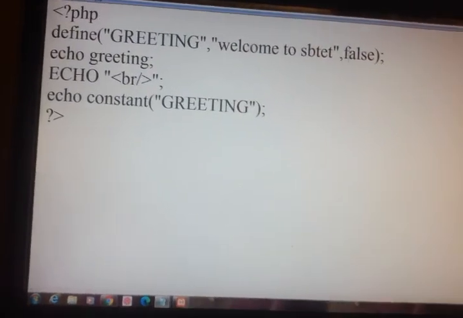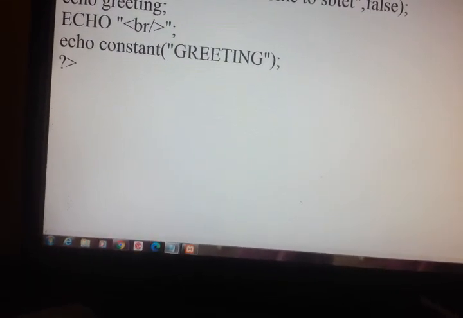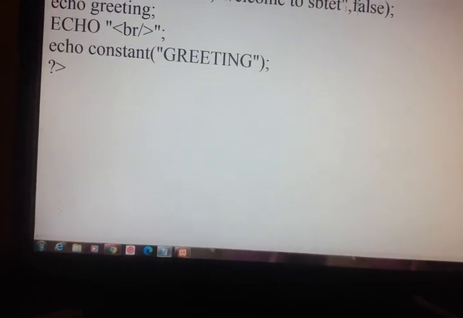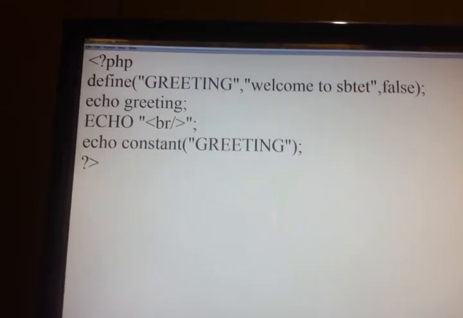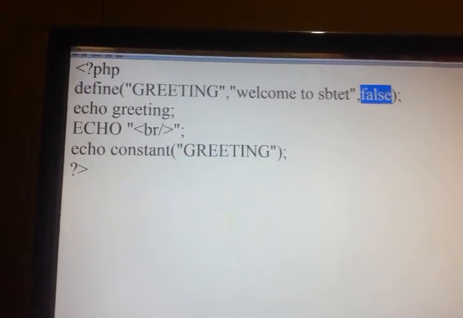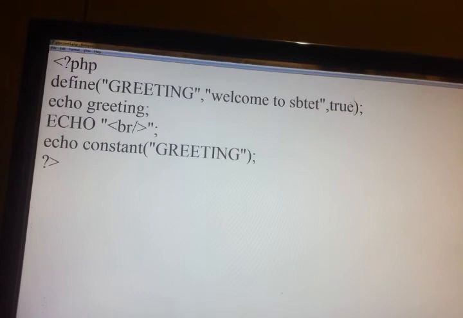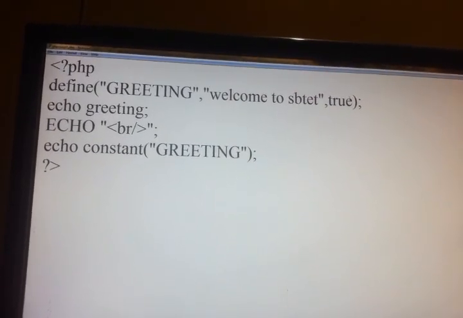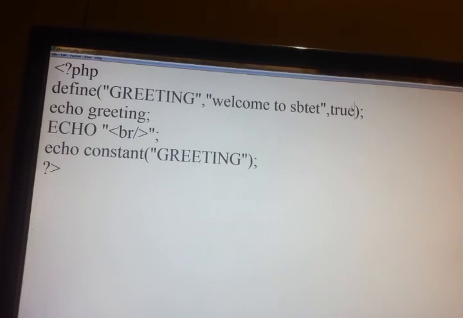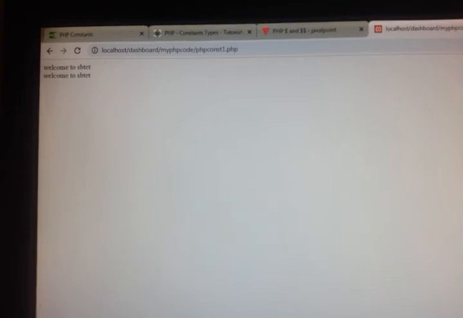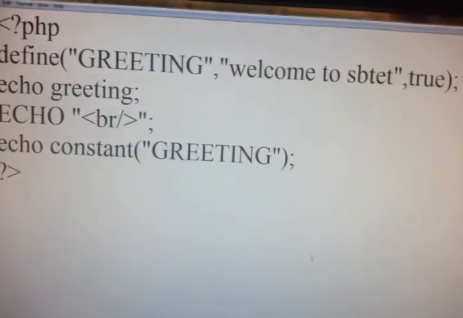Now to make it case insensitive, what we have to do, we have to just change this false to true. When I make that third parameter of define as true, now I will just save. So see, when I have given false, I got an error. Now I will just re-execute. See, I got the two outputs, welcome to SBTET, welcome to SBTET. That means now it is case insensitive.